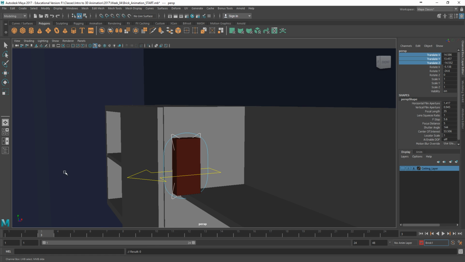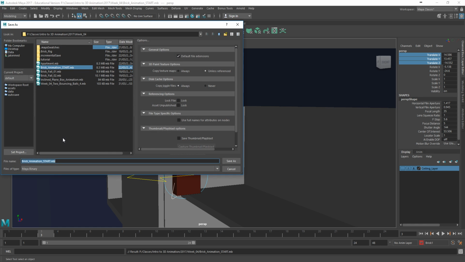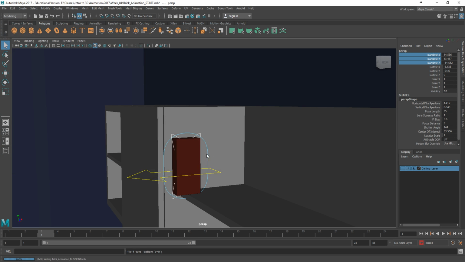Okay, so I'm just going to save my scene once again just to make sure it's nice and properly saved. And the very next thing I'm going to do is save it as a new version now. So I'll say Save Scene As, and we're going to call this brick animation, how about blocking? And I like to always use capital letters like this because it makes it easy for me to see what the different stages are that I'm in. So I'll save that.